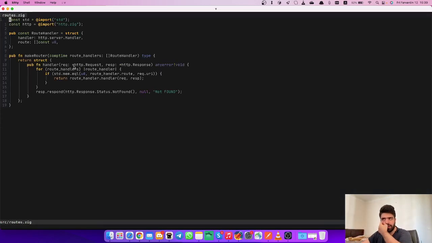So, as you remember, we wrote a simple router. How this router works: it gets a list of comptime route handlers and tries to match the incoming request. It's a struct that has a method on it. It's not a method, it's basically a function. Sorry, let me silence my phone as well, so we don't get any notification sound. Okay. And then it tries to match the request URI with the route.